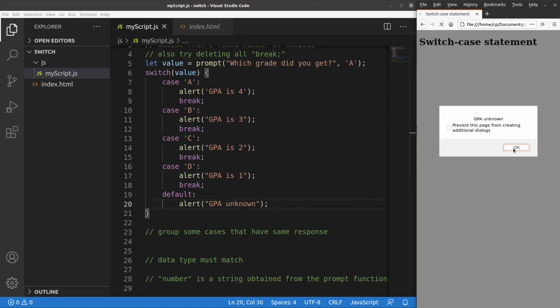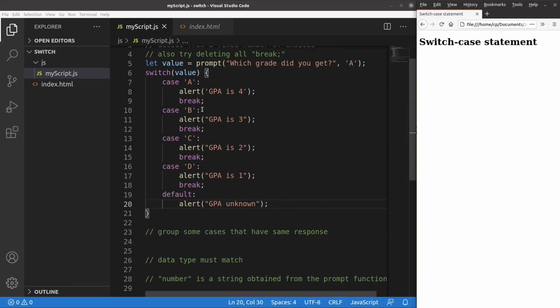Okay, and we can go back to the switch statement to see the effect of the break keyword. If I don't include the break keyword, I'm going to execute all the 4 choices.